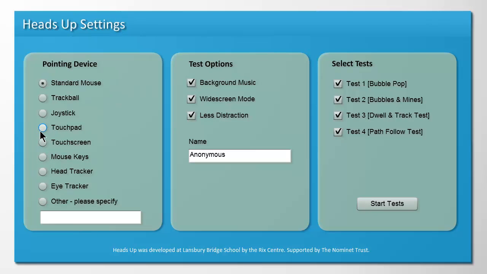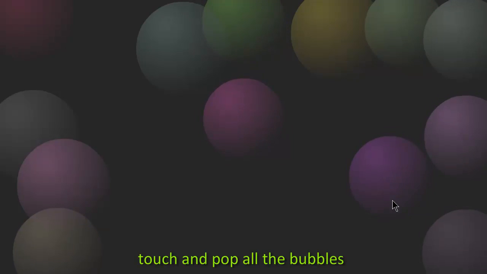I'm going to choose that I'm on a head tracker. I want all these things on. I'm going to stay anonymous, and I'm going to do all the tests. So here we are.